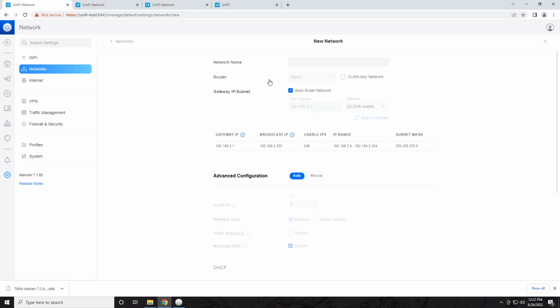So if we create a new network, we can give it the name again, and then here you can select the router that it's a part of. We can't select one because we don't have a router in our controller. This is another one of those newer features where if you have a security gateway configured, you just select that and it'll configure the rest of these options around it.